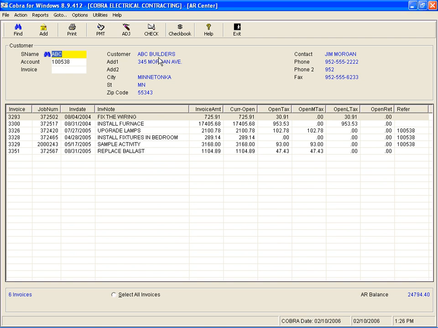Otherwise, remember that you can use the Go to AR Center feature in Customer Center. So if this customer was displayed on the screen in Customer Center, you can select Go to AR Center, and this is where you'll end up.